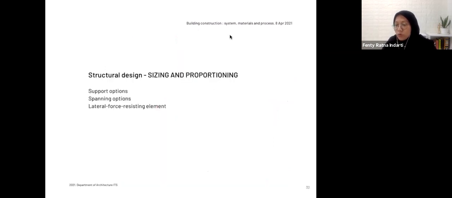Now we move on to sizing and proportioning. Again, after considering the systems that you are going to use, you try to understand how big the column is and how deep the beam is, and it relates to three parts. First is about the support options. Second is about spanning options. The third is about the lateral force resisting element.